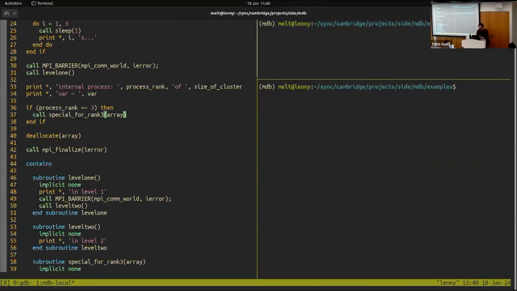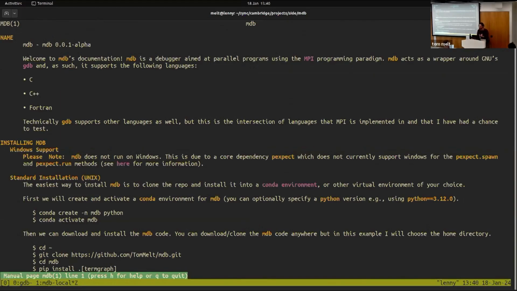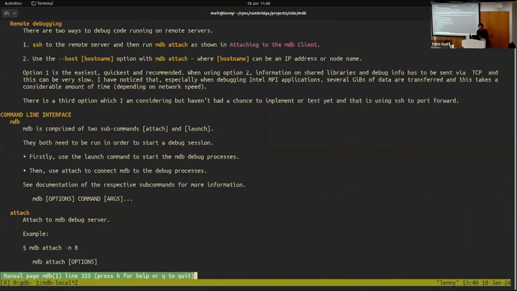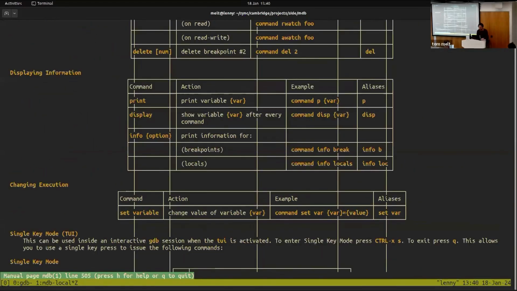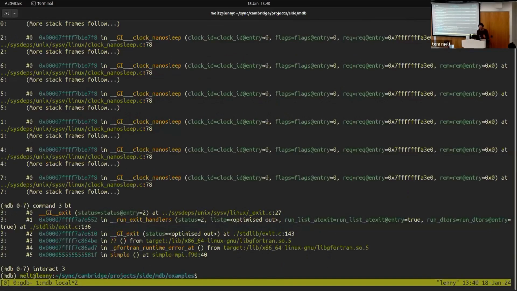There's also a man page that gets built if you do the developer install. You can build the man pages, and that's also a version of the documentation. It covers how to run it, the commands, and some useful information.